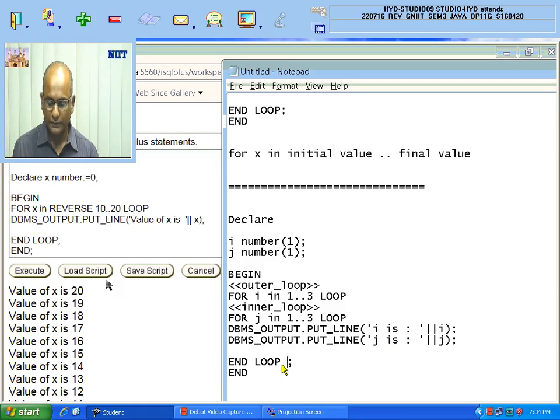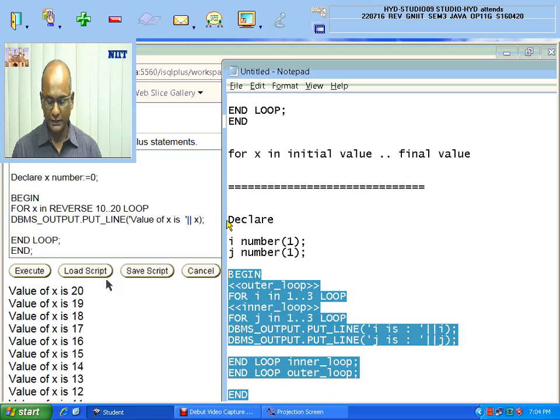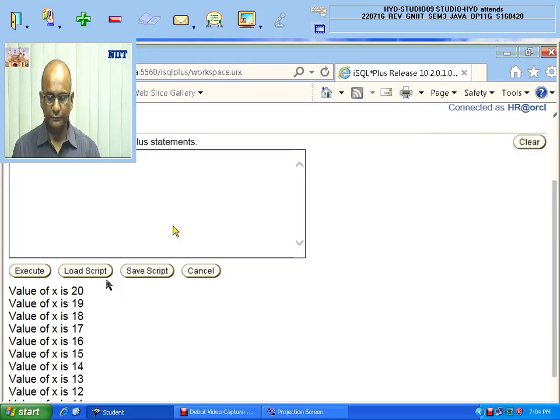Then the work is not completed. End loop. Here you should mention the name of your label. What is my label? The inner loop should be ended first, not the outer loop. So the inner loop I selected, end loop with the label name. Then end loop with the outer label also. That is the outer loop. Inner loop, outer loop. So I want to copy this, then we shall see how it would run.